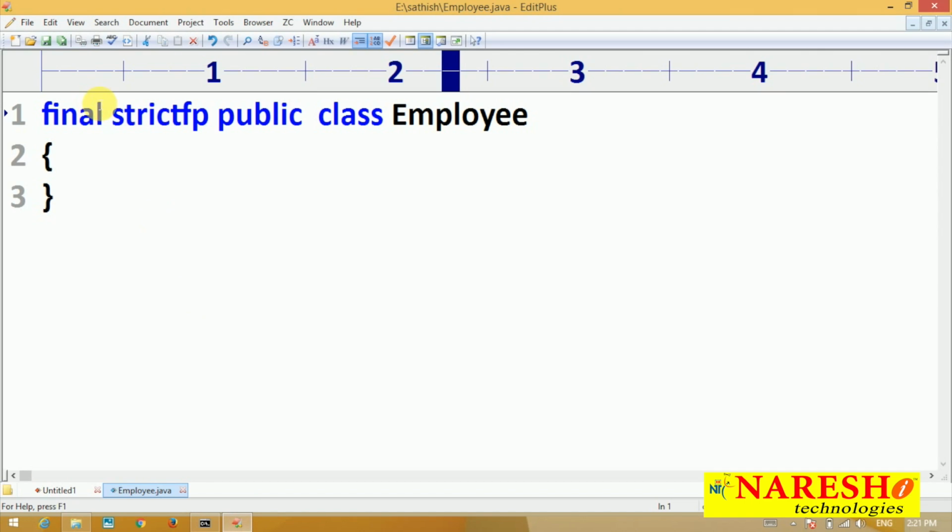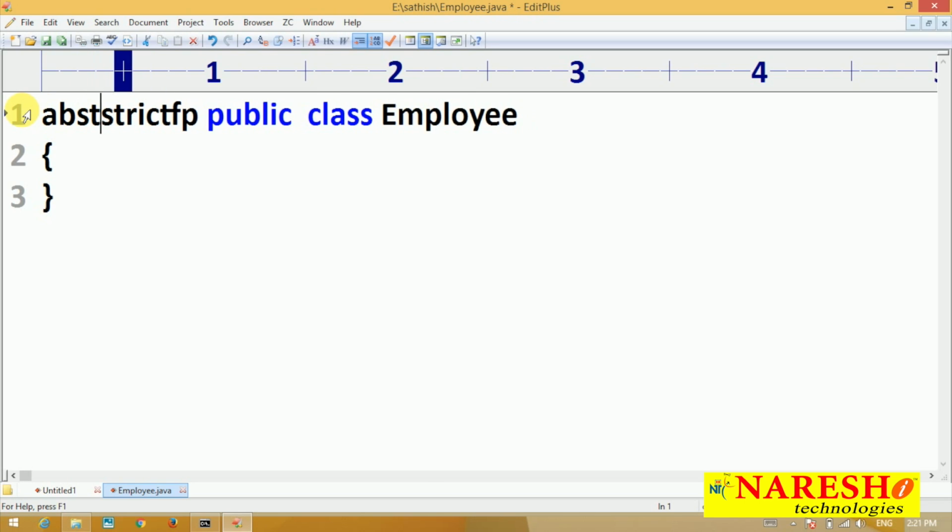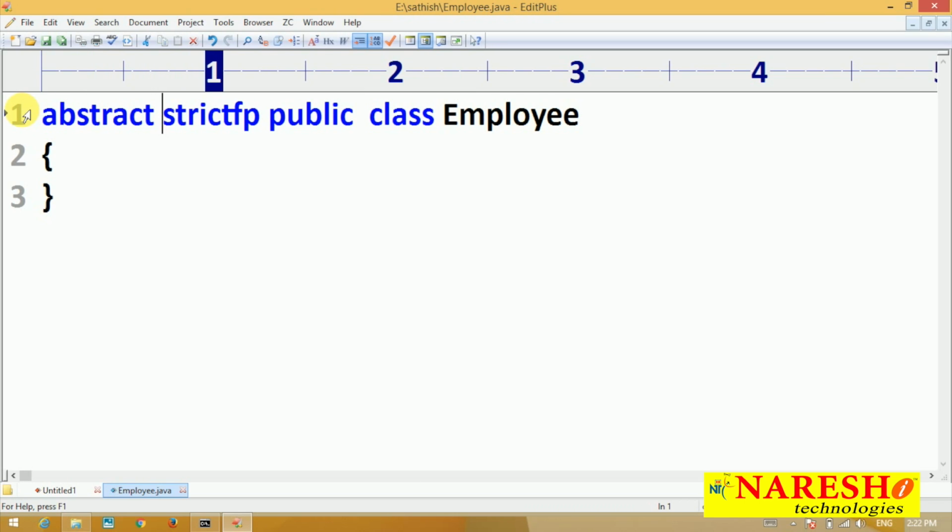For example, here I am using abstract in the place of final. It is also valid.